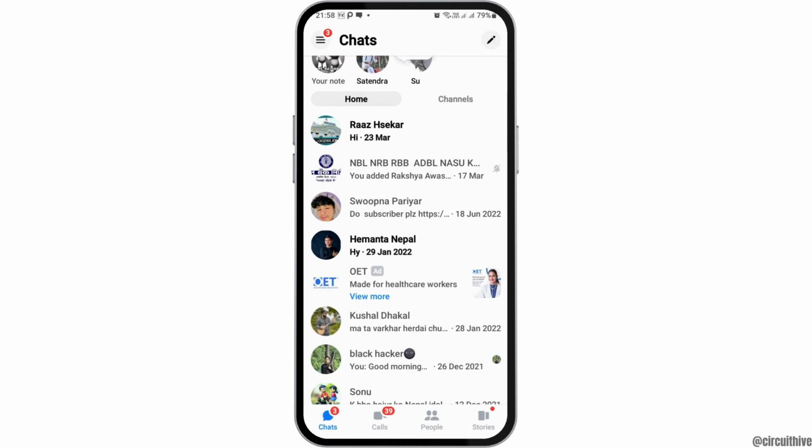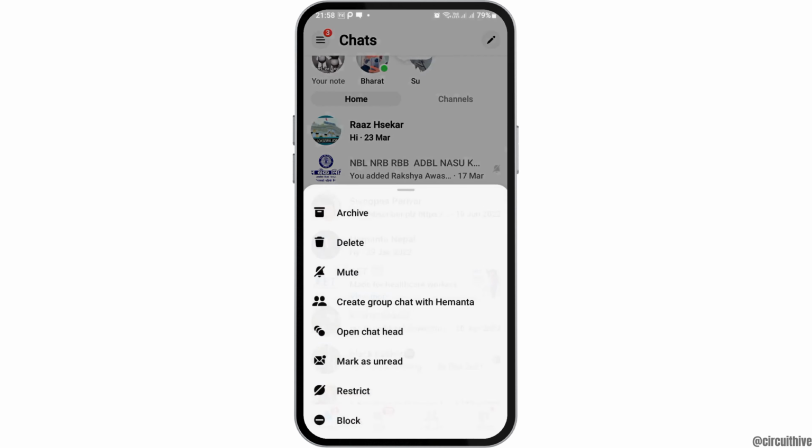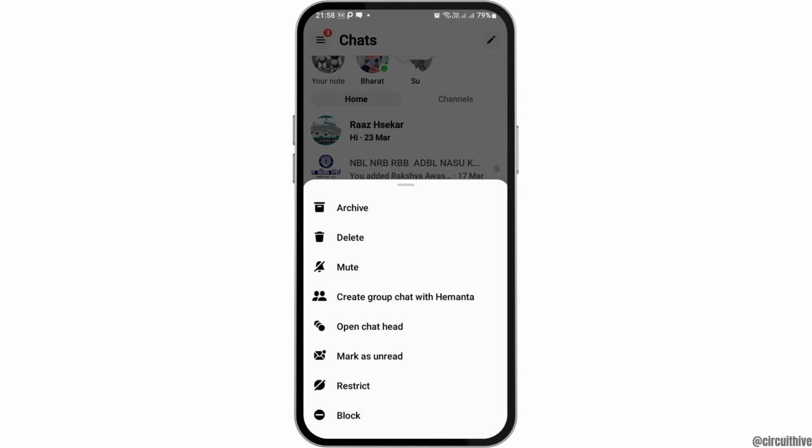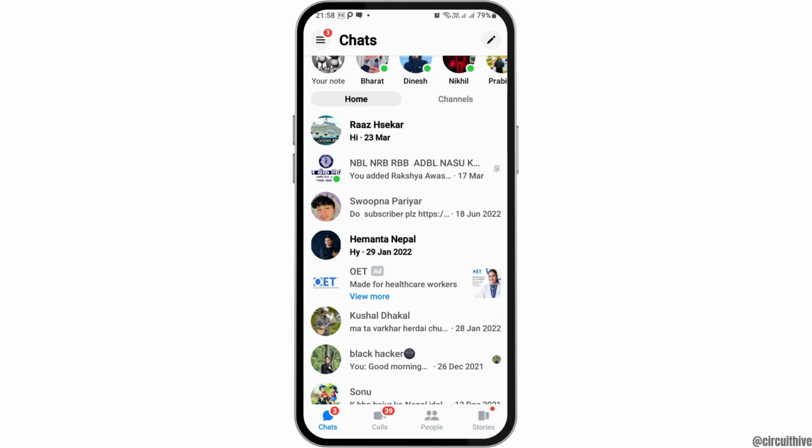Now, you can see the first message here, but if you would like to unread it, you have to go back and go to the option by tapping on that. And here you can tap on the option of mark as unread. And after you tap on mark as unread, your problem will be solved.